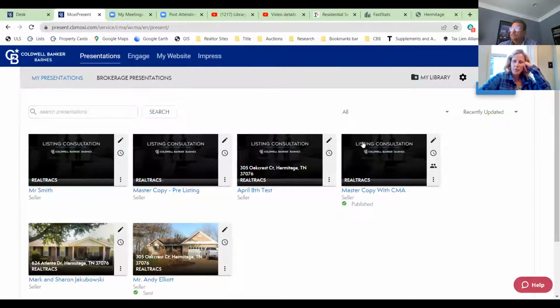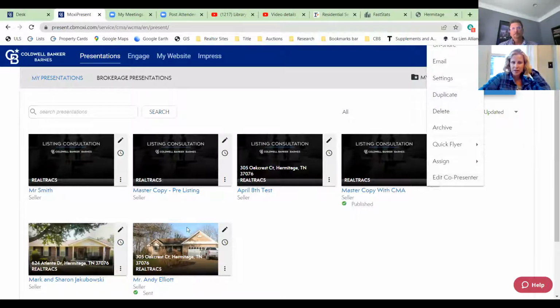So that's going to be where, when I'm ready to dive into the comparables and have that pricing information, these are the pages that I want in there. And again, I would just duplicate it. So when I wanted to create Mr. Andy Elliott specific to his home, again, I just went here, hit duplicate, this popped up, and then I started typing in the actual property's information.